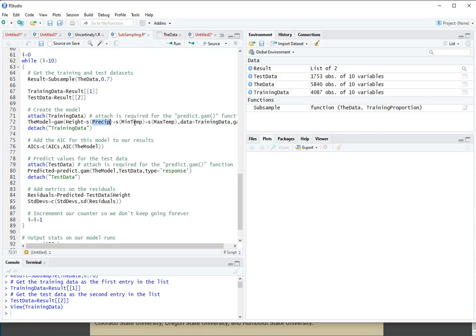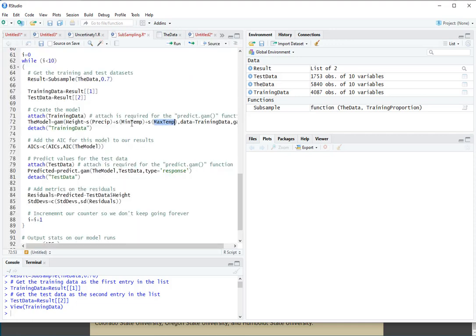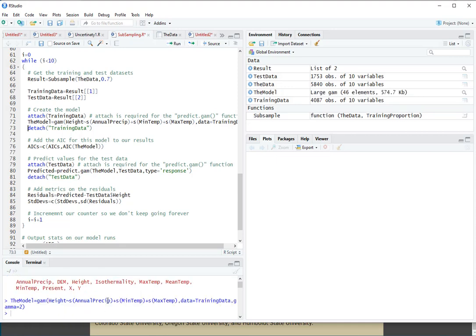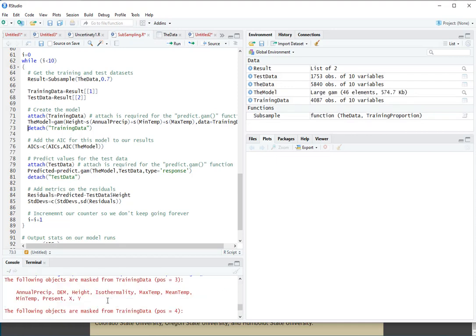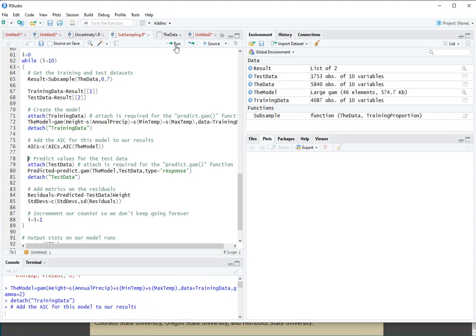Okay, so I still need to check these variables. Sorry, bounce around a little bit. What have I got? Annual precip, min temp, max temp, mean temp. So min temp, max temp, but this should be annual precip. And like I've done before, I'll tend to go through this one line at a time, making sure everything works. I love it when it prints out red, but it's not actually an error. It's just saying things are masked.